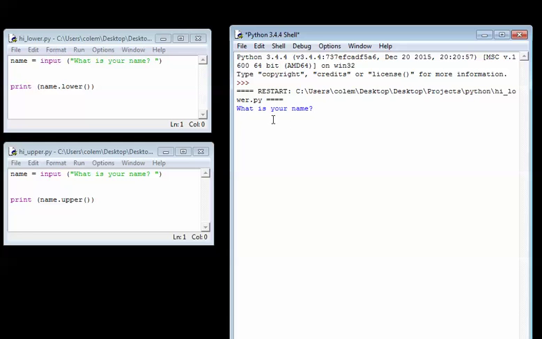Here is my initial statement. What is your name for my input? And notice I'm going to put a capital M, small att, and I'm going to hit enter. So what it has done is it's taken all of the string value of the variable name, then it's going to create it all in lowercase.